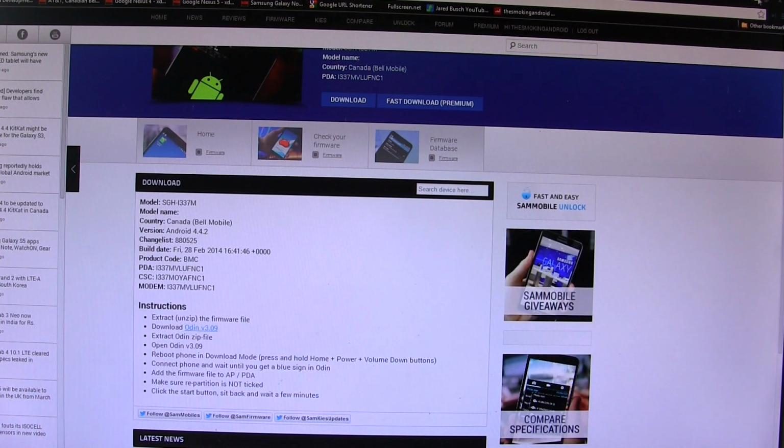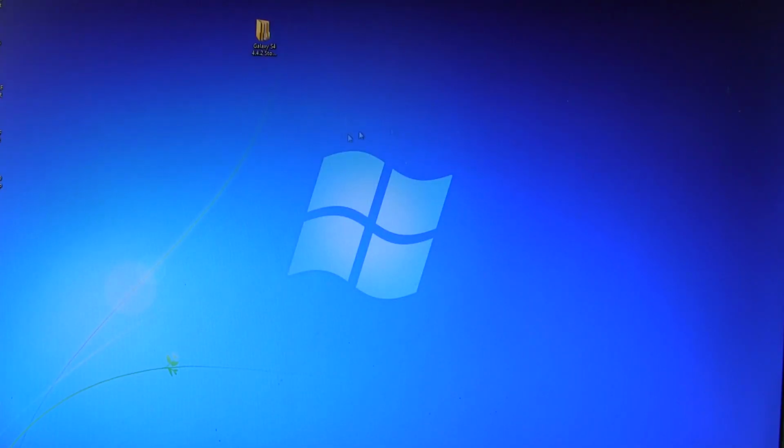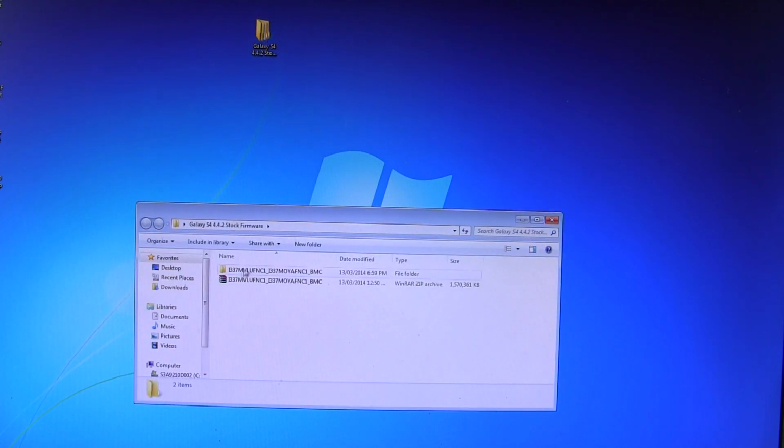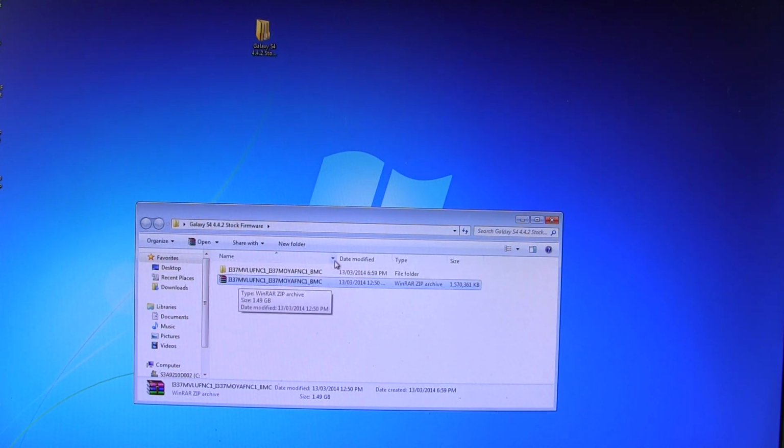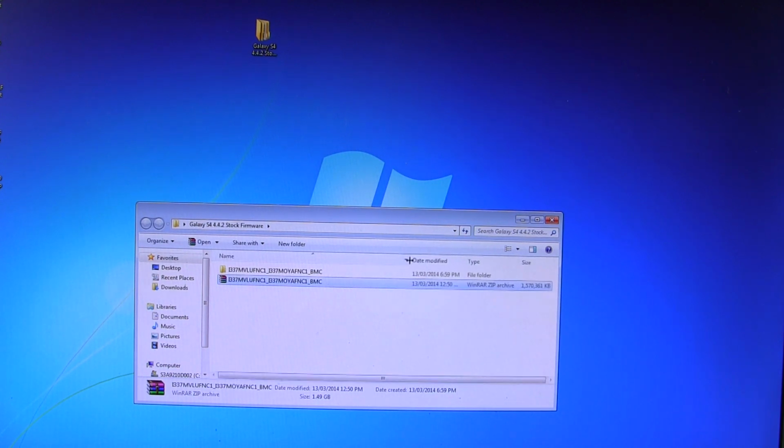Once you've done that, so now that you've got both the file and Odin installed, I'm gonna go ahead and continue assuming that you have those two files installed. So I went ahead and just created a simple folder on my desktop so it's easy for me to find, called Galaxy S4 4.4.2 stock firmware. You guys can name it whatever you want. Once you've created this folder or you've found this particular file, this is the file that you basically just downloaded. So let me go ahead and actually expand the name here.